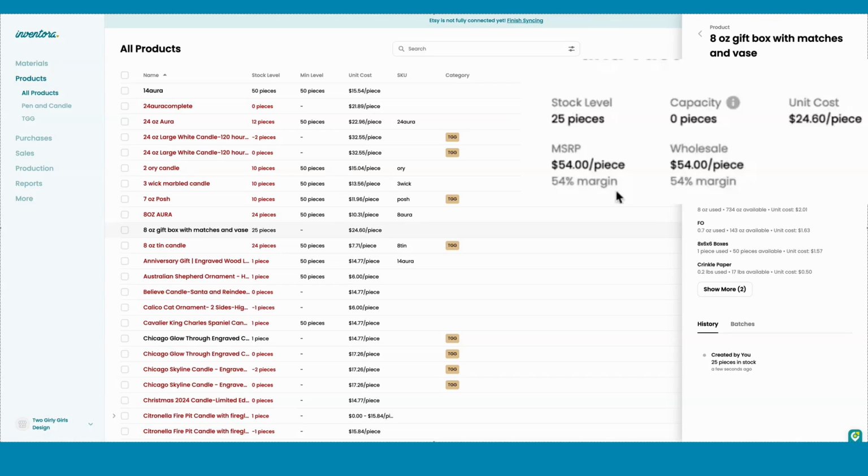And remember to price for profit. Calculate the boxing and wrapping so you have a clear picture of what your product actually costs.